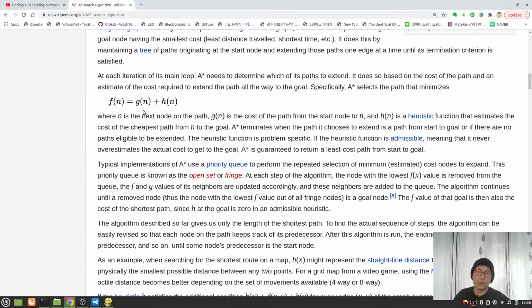From the initial position to the current position, it has some cost function represented as g(n), and from the current position up to the goal is represented as h(n). If you add g(n) plus h(n), it's the current cost, and the next estimated cost is the total cost.